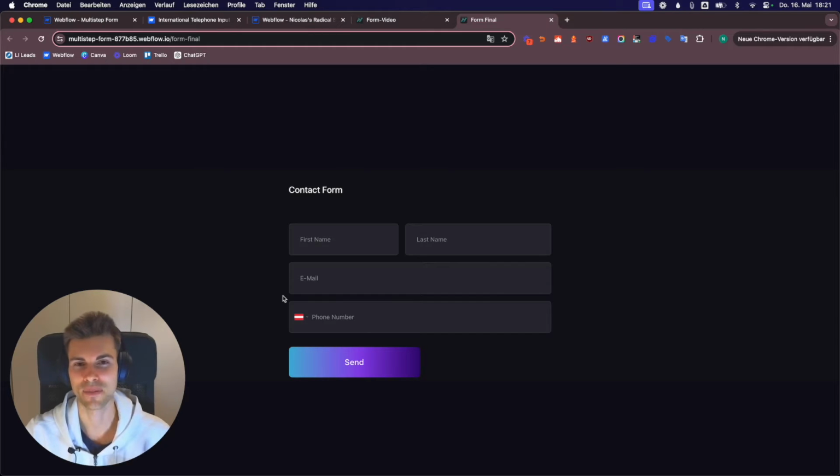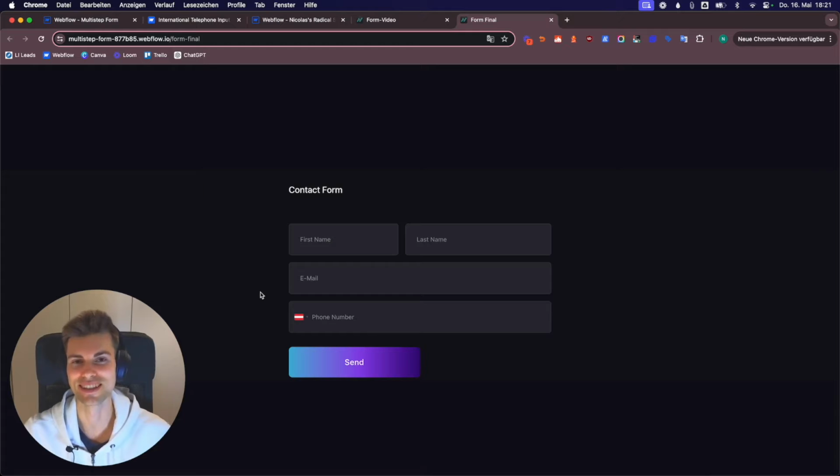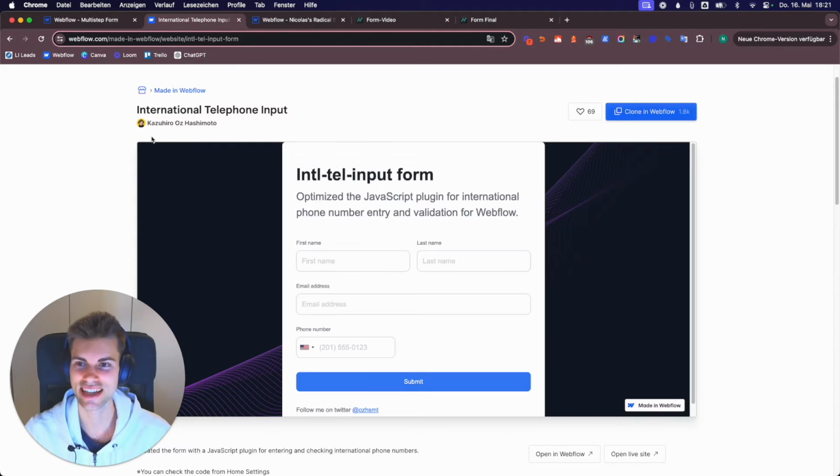But in my past experience, when I tried to implement this, I faced several issues, especially in terms of the styling of this dropdown. It was always super messed up, and I couldn't immediately figure out how to fix it, as well as sometimes the form just stopped working altogether. That's why I've just been through this process on a client project, and now I just wanted to record this video. So the Cloneable I mentioned is the international telephone input from Kazuhiro Hashimoto. So a big shout out to him.